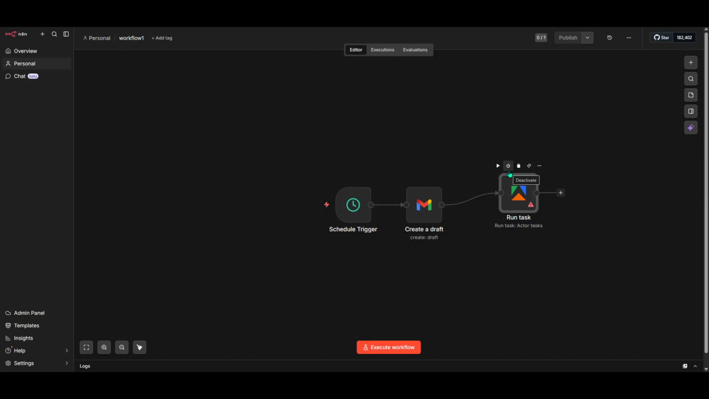And that's it. You navigated to Personal, opened Credentials, created a new credential, selected Apify API, entered the required details, saved it, and it's now ready to use across your n8n workflows. If you follow these steps consistently, you'll keep your automations organized, secure, and easy to scale.